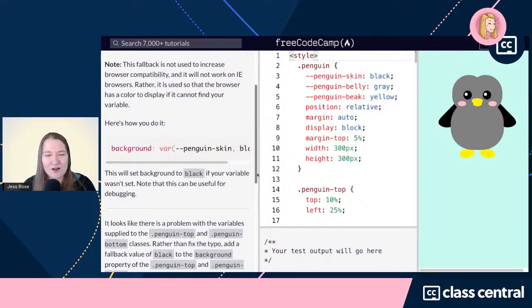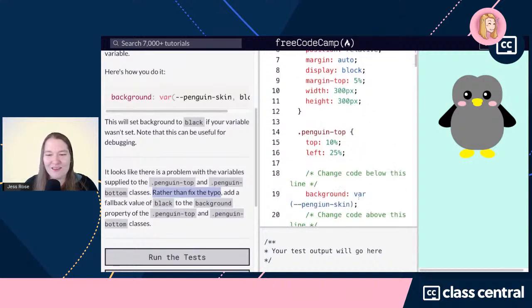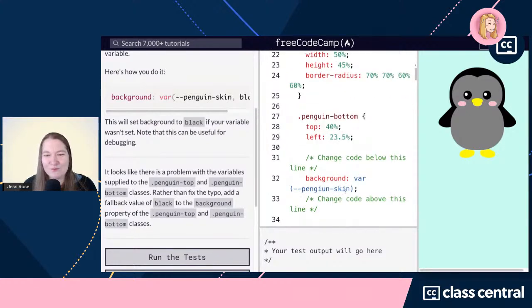So it looks like there's a problem with the variable supplied to penguin top and penguin bottom. So instead of fixing the typo, ooh, this is going to hurt me, we're going to add a fallback value of black to the background property of penguin top and penguin bottom. Here we've got a comma. I'm going to say black. Give it in this little head tag. When I come to penguin bottom, and ooh, look at that.